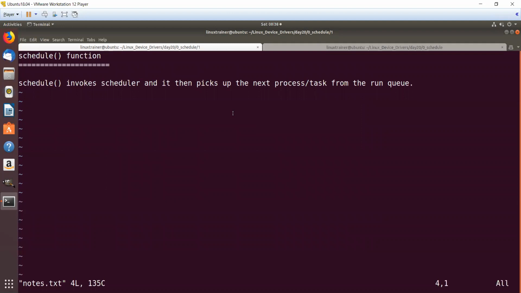So we have seen the schedule function. We know the schedule function invokes the scheduler, and it will pick up the next process or task from the run queue. We know the run queue is a data structure which contains a list of processes which are in TASK_RUNNING state. And when you call schedule, the scheduler will pick up the next task or process from the run queue.